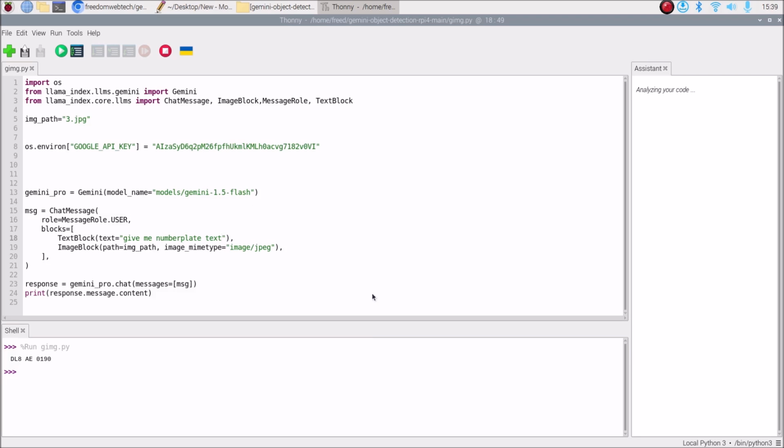I have mentioned some more images. You can use all the images and you can ask any queries related to the images. Also, you can simply check with your own images. Simple. So I have mentioned the full code. You simply need your Gemini API key.